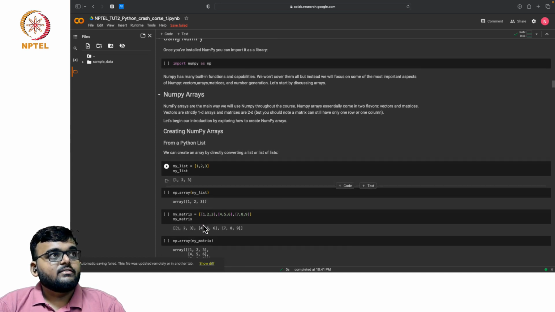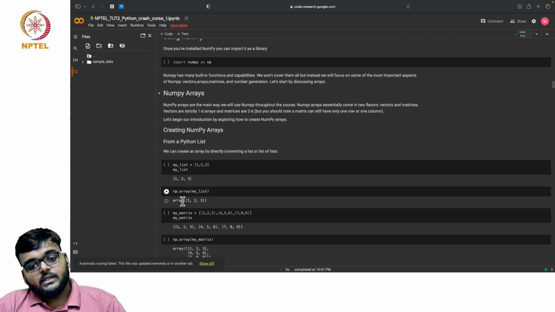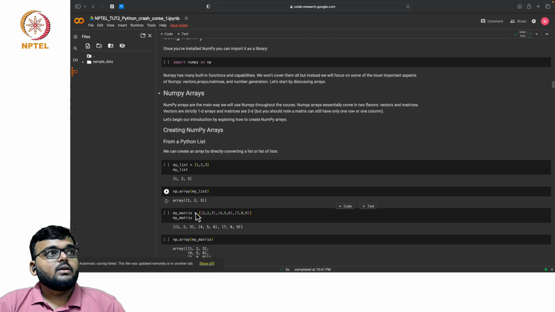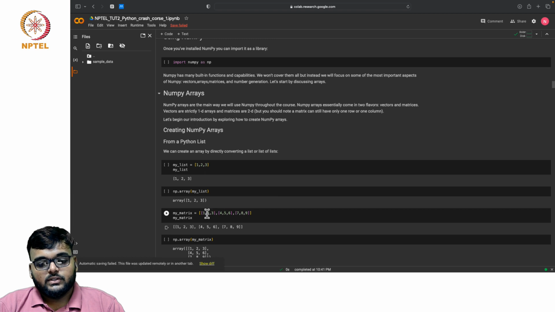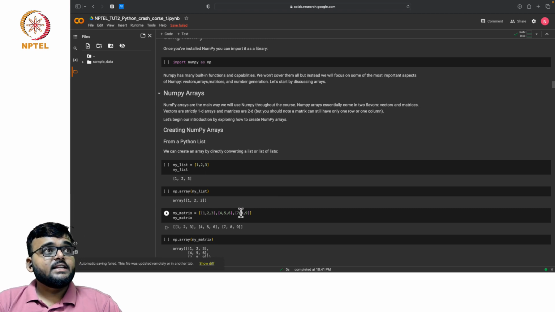So you can define a list by this, and you can convert it into an array using np.array(mylist). Or you can have a list of lists. So arrays are kind of symmetric. You cannot have them non-symmetric, meaning it has a particular order. Say it is 3 cross 3.